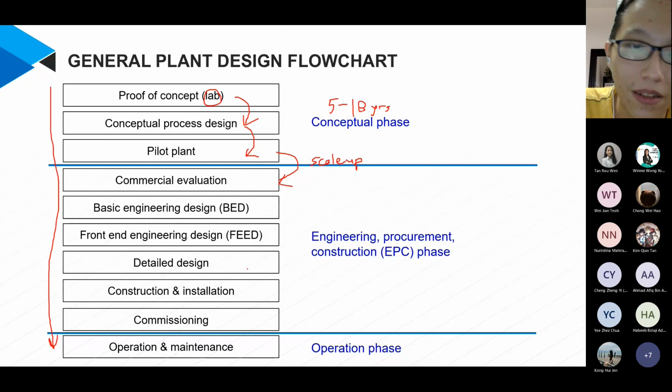So after someone decides, okay, this company X wants to produce this product, we go into the basic engineering design phase, which is to come up with the PFD, the process flow diagram, the P&ID, the piping and instrument diagram, and then we come up with the basic plant layout, how the plant is going to look like, and so on.